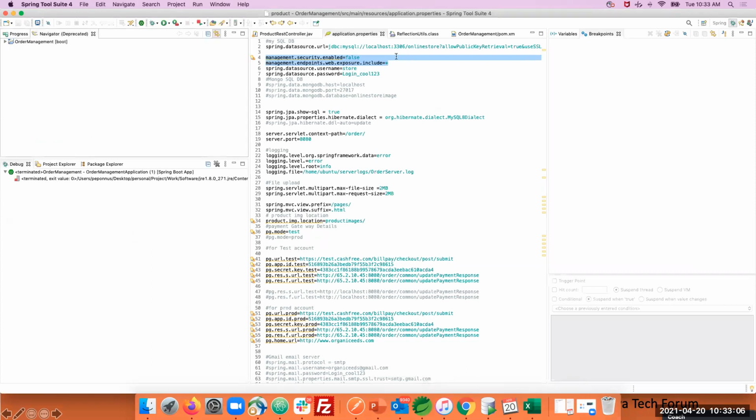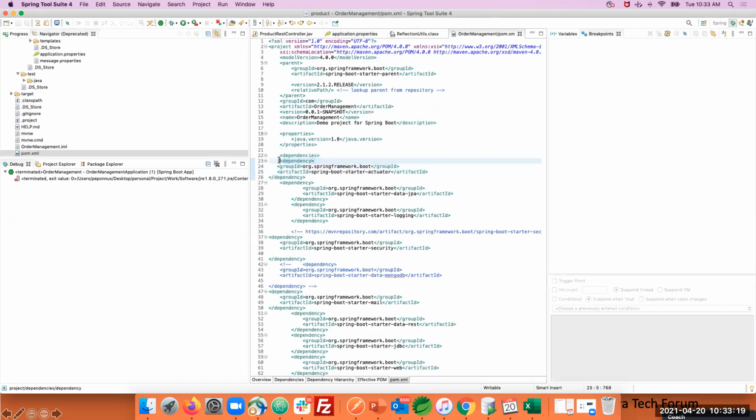Okay, so this is an existing application. It's an order management web application. Here I'm going to enable the Spring Boot activator. I have added the dependency. First step, we need to enable these Spring Boot activator features. We have to add the dependency to the existing application.